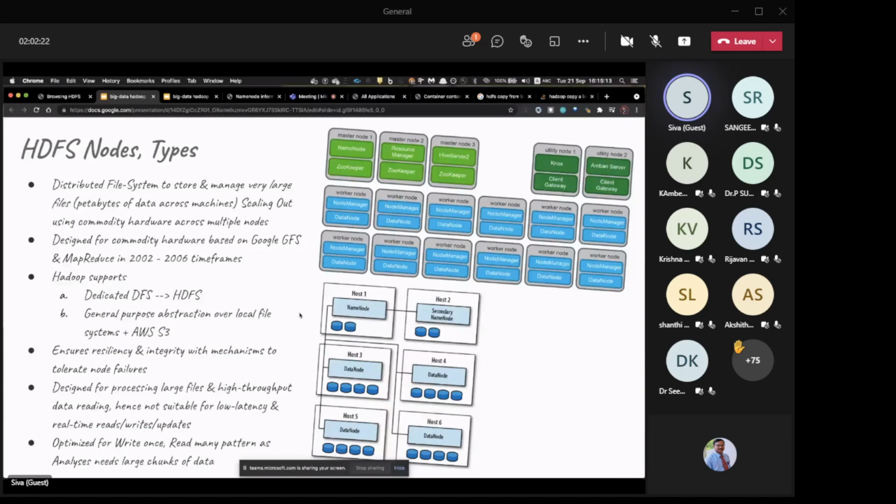So the name node is a very important node, and normally it is a single node which is active, and in Hadoop version 2 and later, they introduced the secondary name nodes and also replication of the metadata, and it's more fault tolerant now.